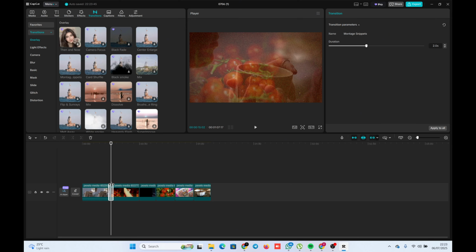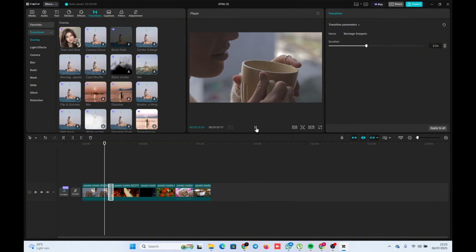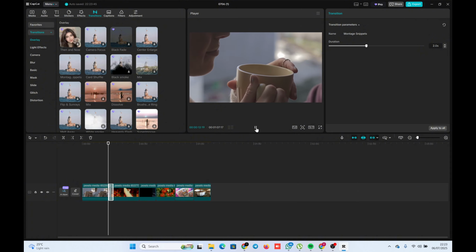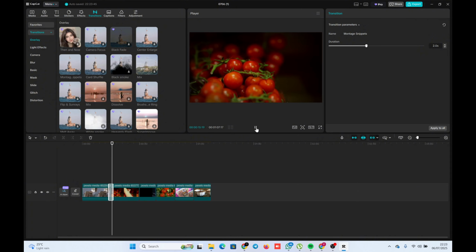Then when we do that, you see that the transition has been added. When you play the video, you see that the transition has been added to the video.